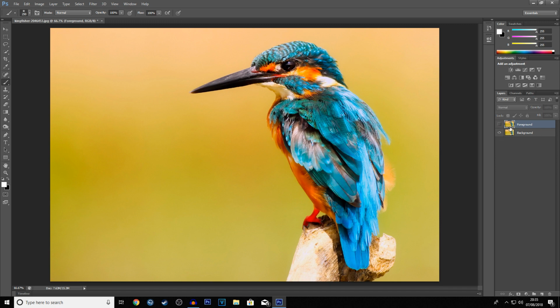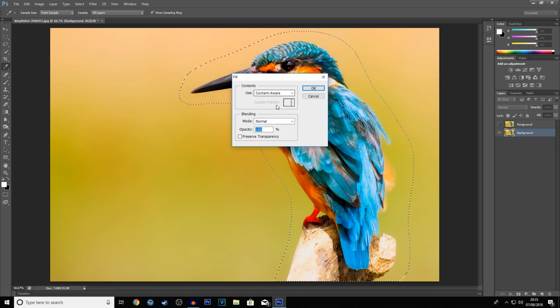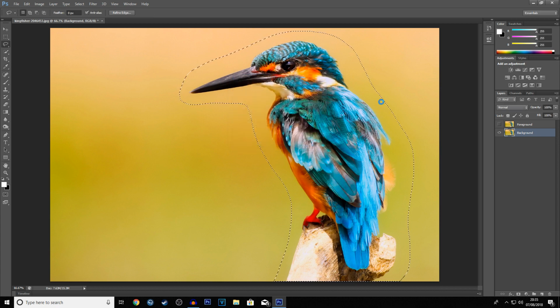So I'm just going to make my foreground layer invisible by selecting the eye icon, then select my background layer, make sure that that's highlighted, and using the lasso tool, which you can find third from the top, I'm just going to go through and create a really rough selection of our foreground image so that we can remove it. So you'll notice I've highlighted the foreground. I'm just going to right click in that box, hit fill, and make sure my use is set to content aware and that preserve transparency is unticked, and hit OK.